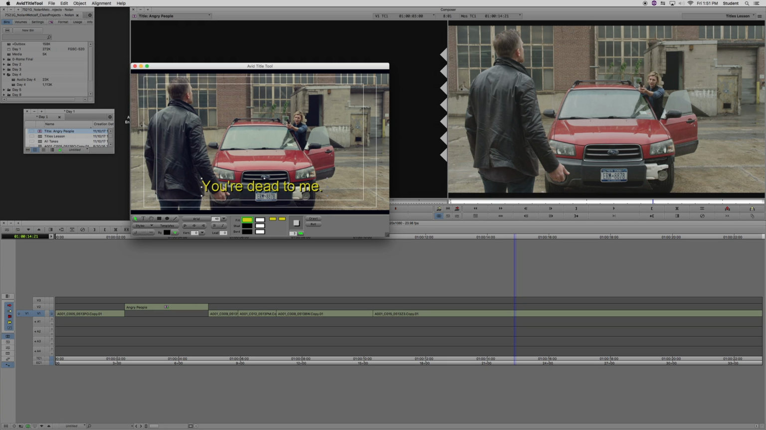And it's good to note that these boxes around the image that you see here is the title safe area, so you want to keep your subtitles inside of there. This is more of a late professional post-production concern, but it's good to know about. Now that I have my title in place, I'm gonna X out this window, save it.